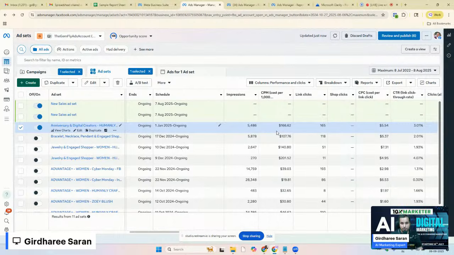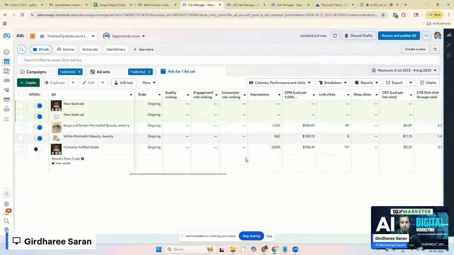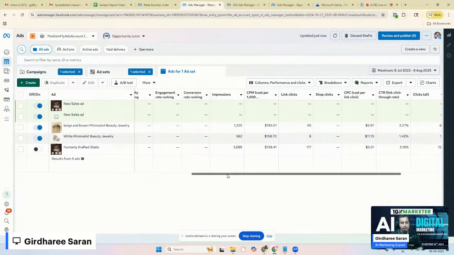Now there are two options you can take. Maybe within this there are certain ad sets that are not performing. To see what is not performing, the next action is to choose an ad set. Let's say this ad set is costing me $166 per 1,000 views. I should click on this, and then see if there is a particular ad within this campaign that is costing a lot more than the others.